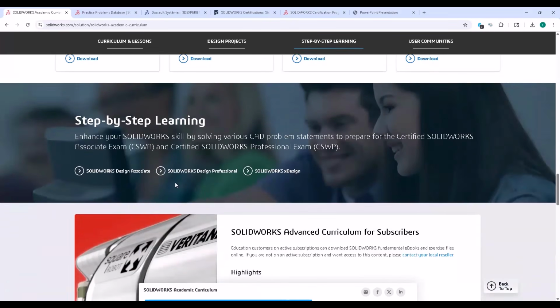Now, the next area, which you could argue is almost as important, if not more important than the database, is the step-by-step learning. You might notice here we have the associate level for SOLIDWORKS for the associate level exam and professional, and then we have the associate for X design. The professional one we added recently, which I mentioned is levels 11 through 18.